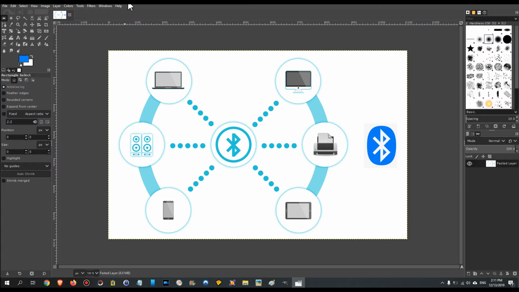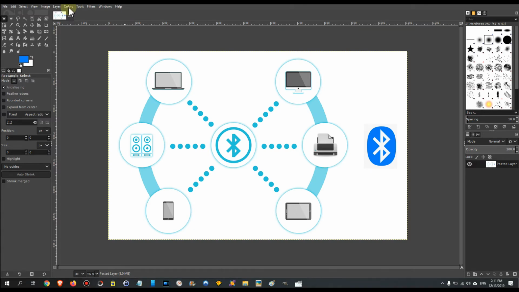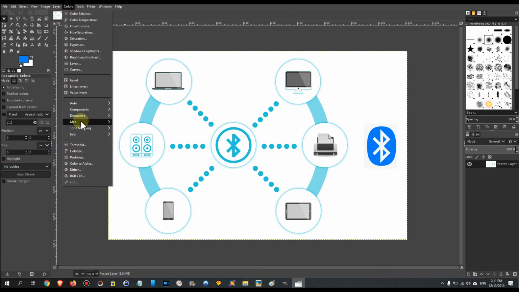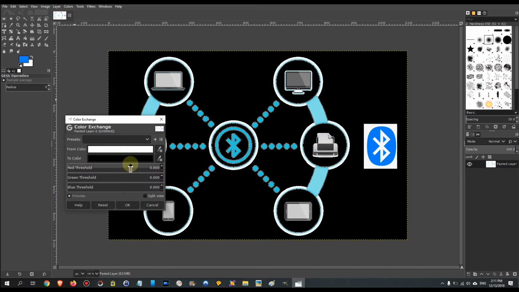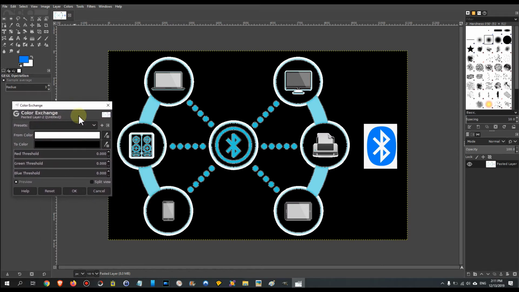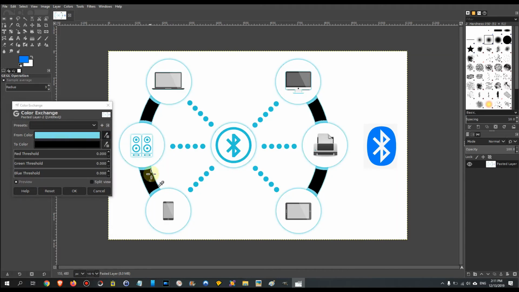So how we do that: we go to Colors, go to Map, and here we have Color Exchange. We have to pick a from color and a to color. There's a nice picker here where we can pick the from color, let's say the one here. You can see already it's showing which areas it will replace, and it will replace by default with black. So you see all the black areas it will replace.